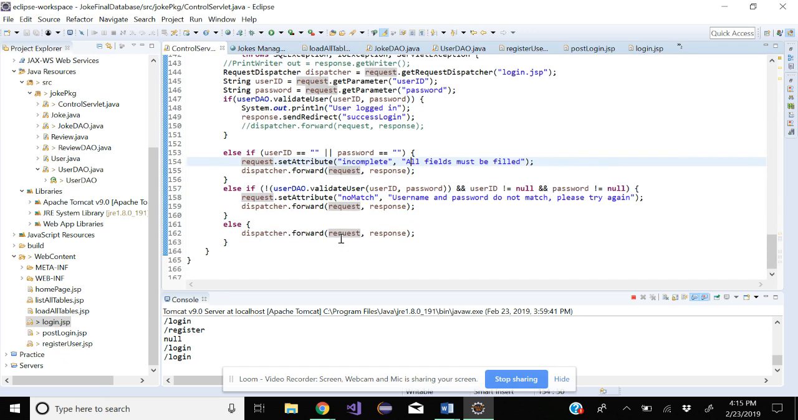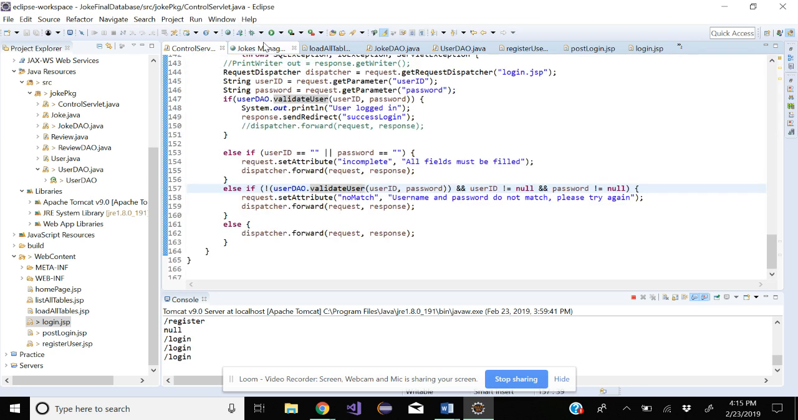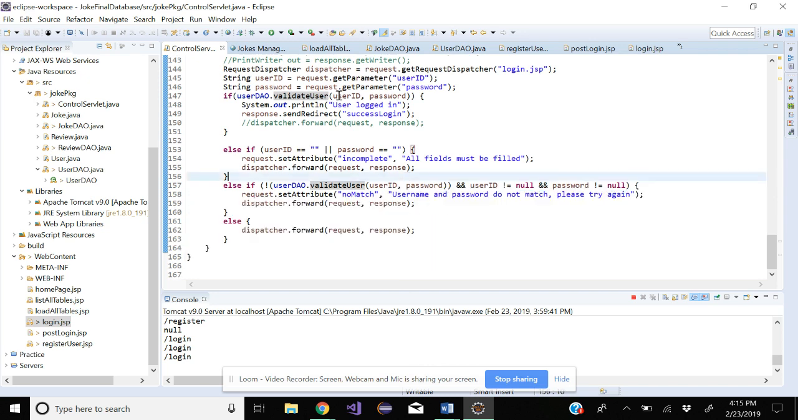And then the second option is if they enter a username and password that don't match. So that doesn't match. But then the last option is if they enter a user ID and password that do match. So then it goes to the user logged in, it prints user logged in, and then it goes to the success login page, which is the same page that it goes to when they register. Because when they register, they're automatically logged in.